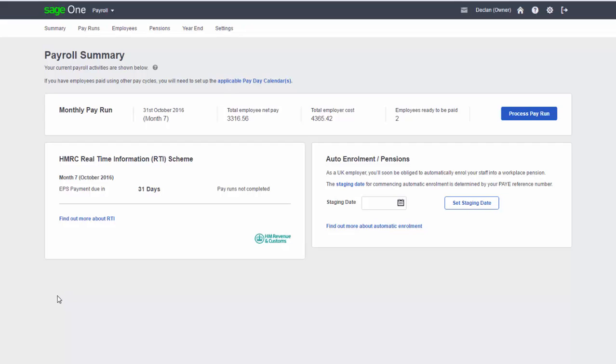How to process an employee leaving the business. Dealing with employees leaving your business used to involve stamps, envelopes, and a lot of your time. However, now with Sage One Payroll, informing HMRC that an employee has left couldn't be easier.